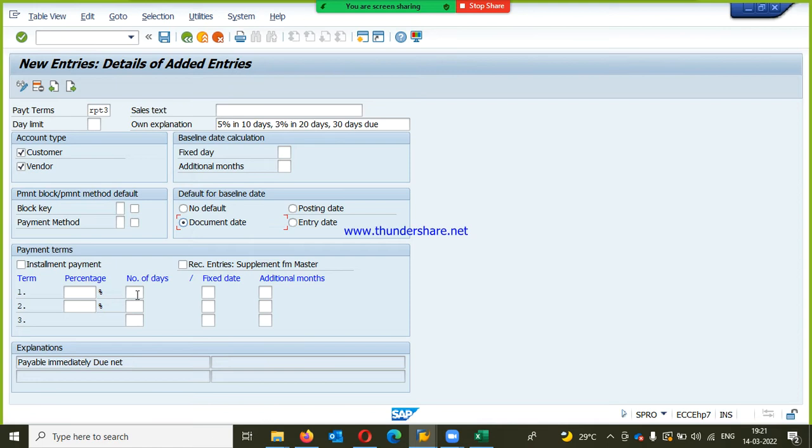And as I told you, if the company is giving a discount, then there is no question of installment. If they are giving the installment, then there is no question of discount. So here I am maintaining the discount. I am not going to select installment payment. 5% in 10 days, 3% in 20 days, and 30 days. Save this.